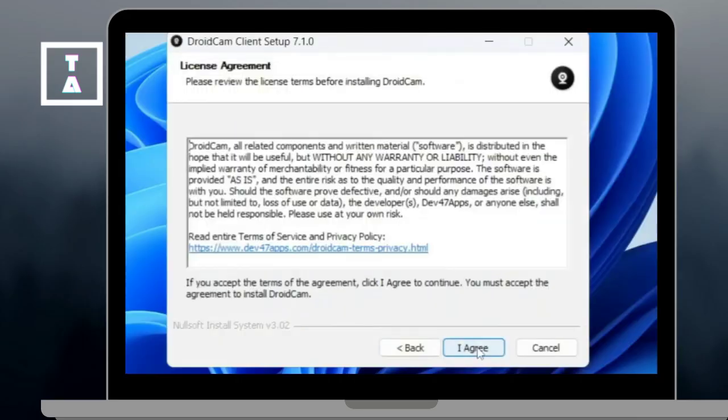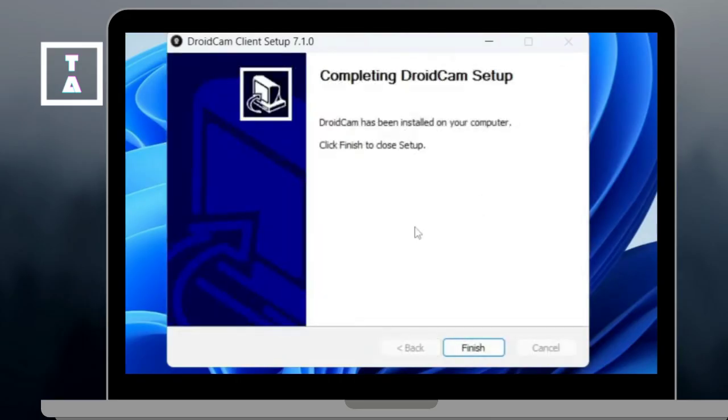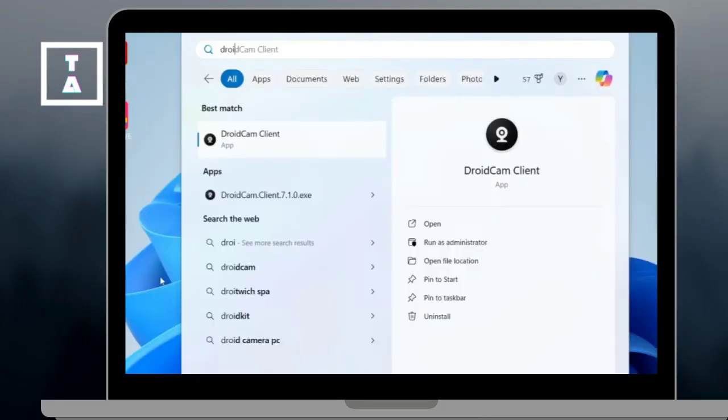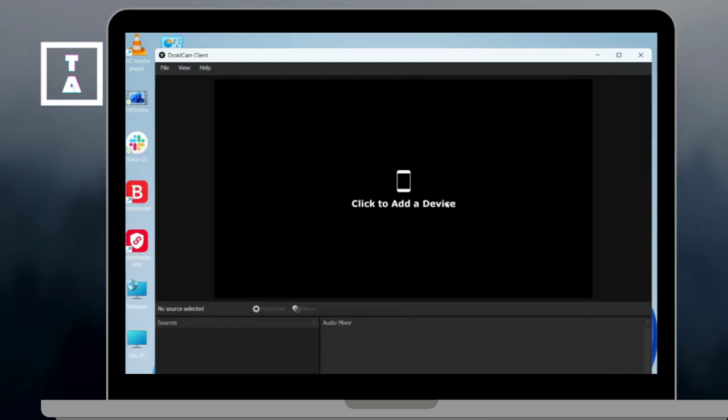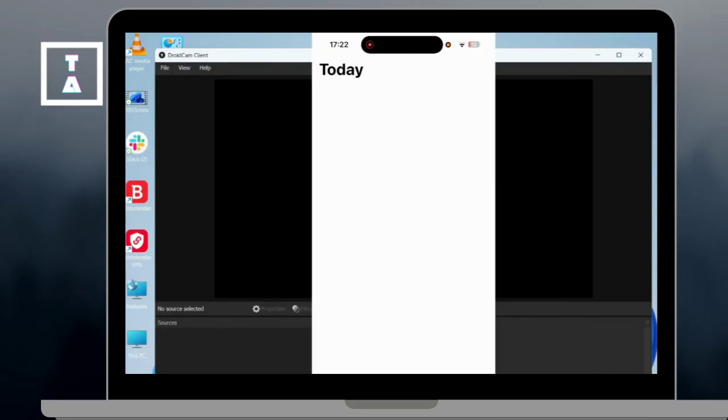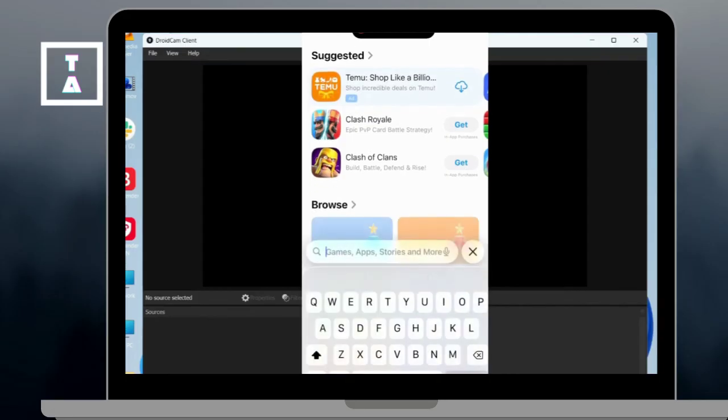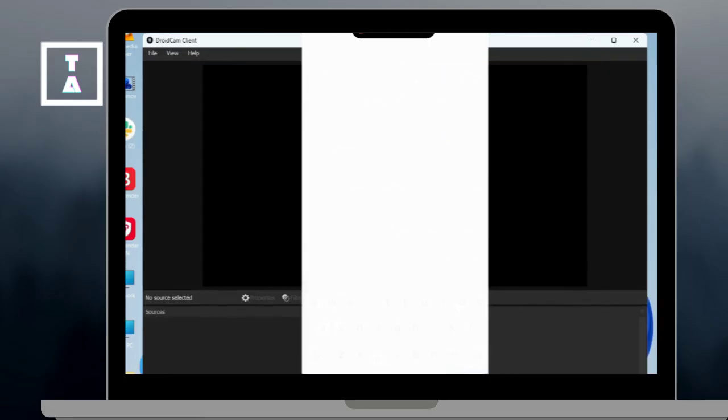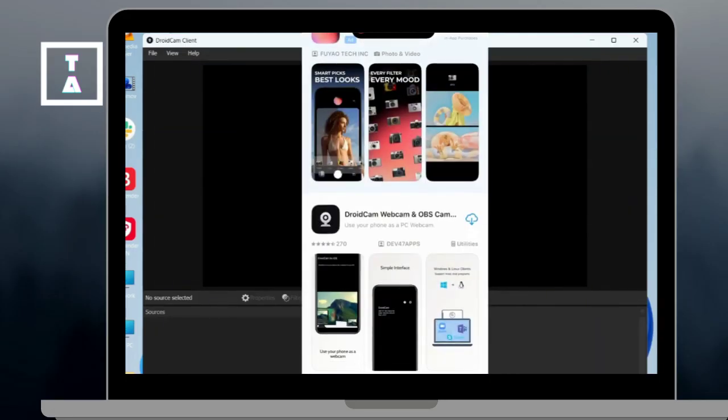Now, to install DroidCam on your phone, just open the App Store or Google Play Store and search for DroidCam Webcam. Download and open the app and allow all camera and microphone permissions. An important note, your phone and computer must be on the same Wi-Fi network.